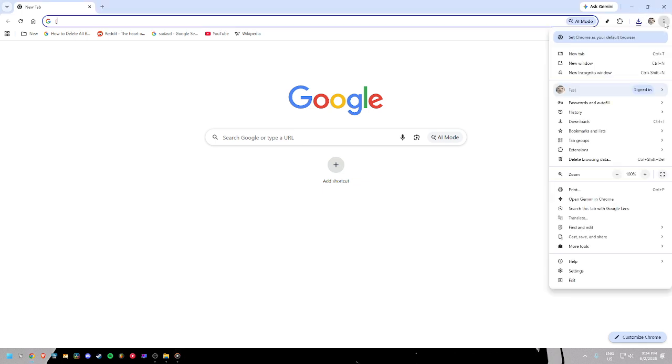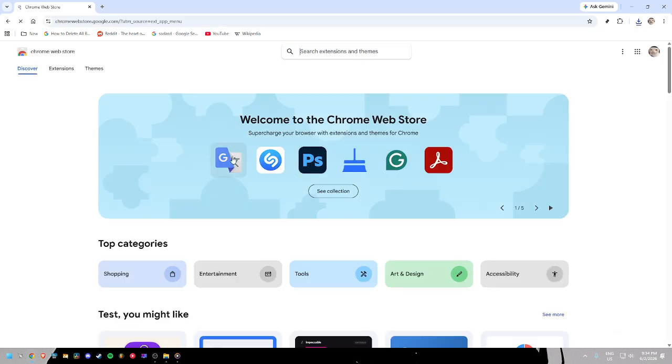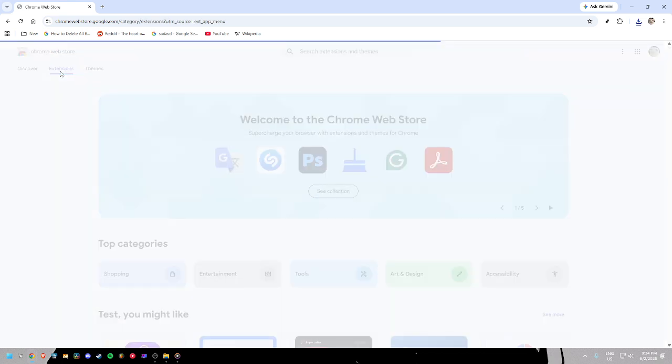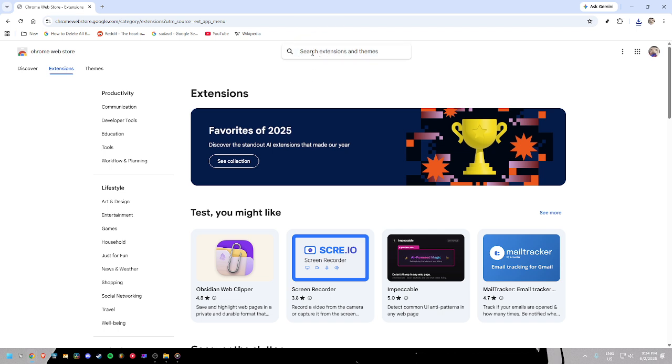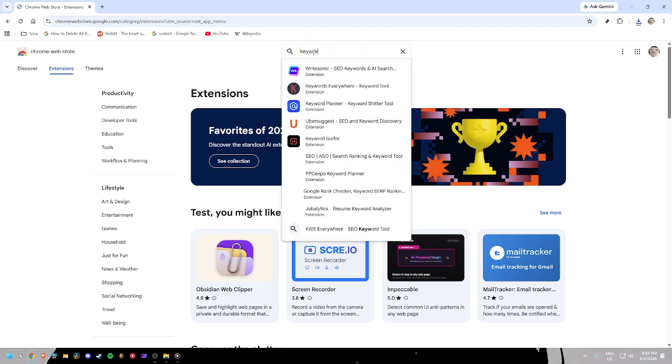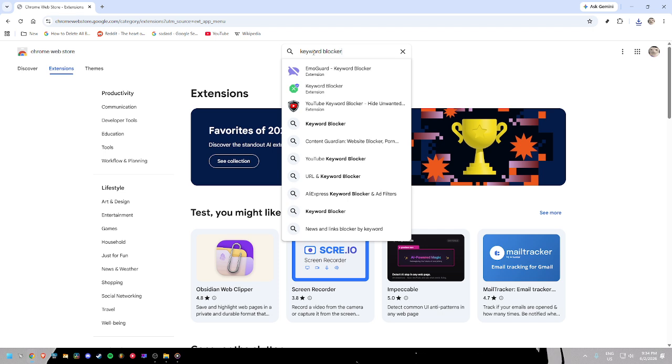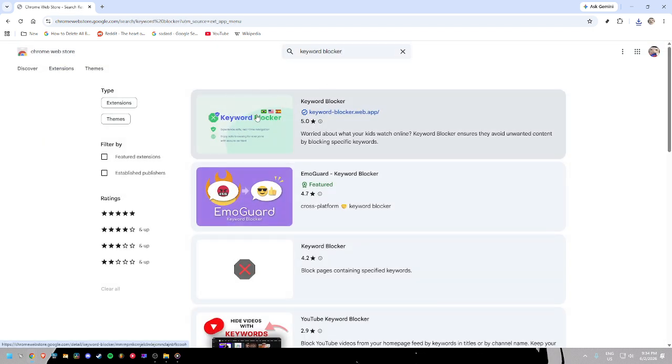From here, go to Extensions, and then open the Chrome Web Store. This is where you can find browser add-ons that expand what Chrome can do. After the Chrome Web Store opens, make sure you are searching under Extensions so you can find the right type of tool. In the search bar, type Keyword Blocker. This should bring up extension options related to blocking certain words or filtering content based on keywords.